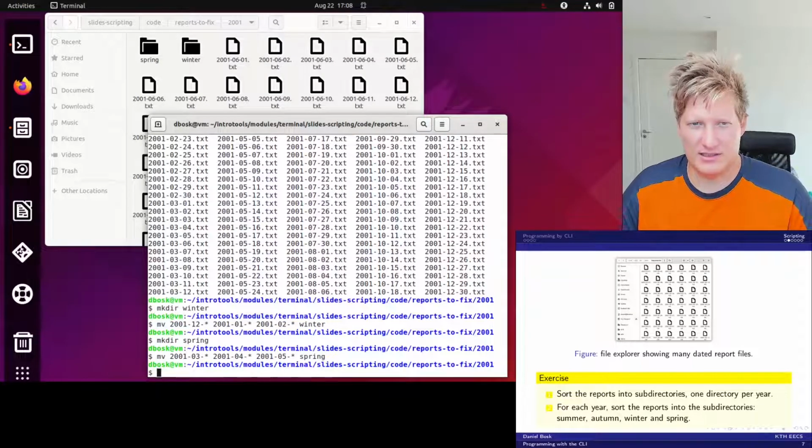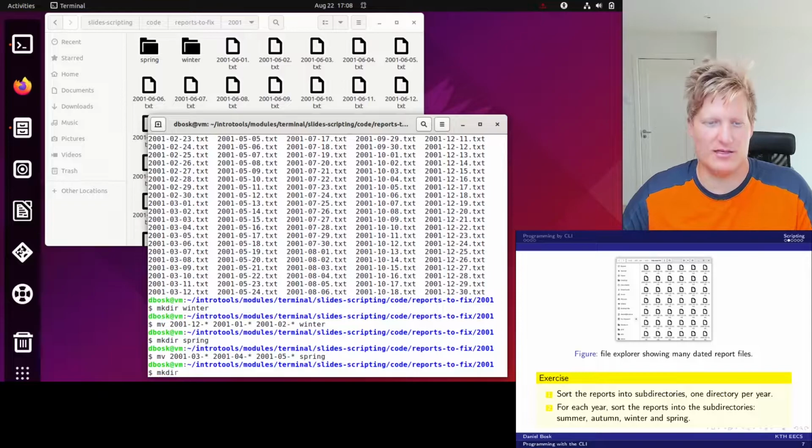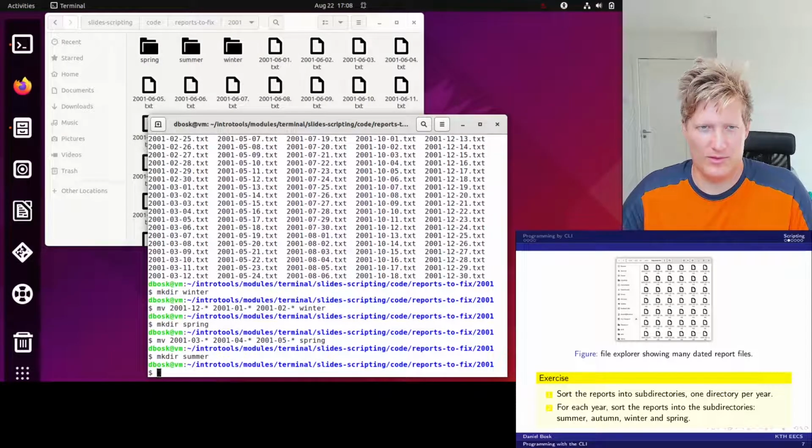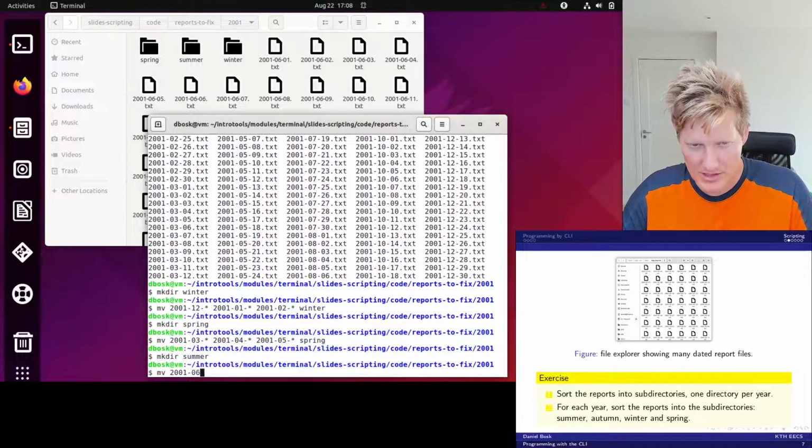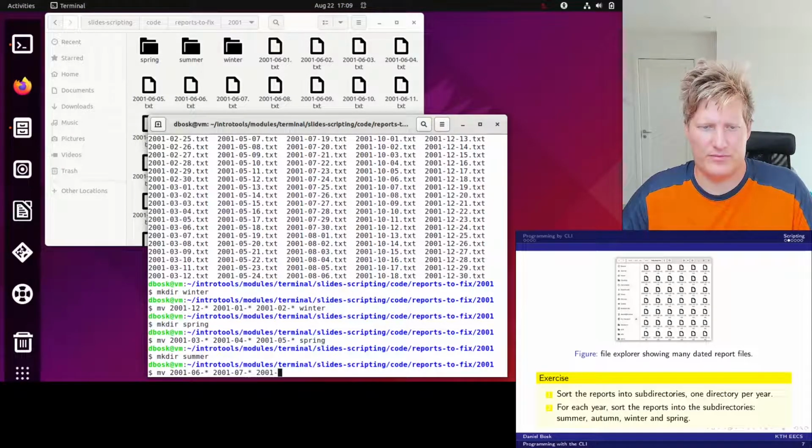And then we see that that happens. So then we take summer, we create the summer directory, and then we move the summer months, so June, July, and August into the summer directory.